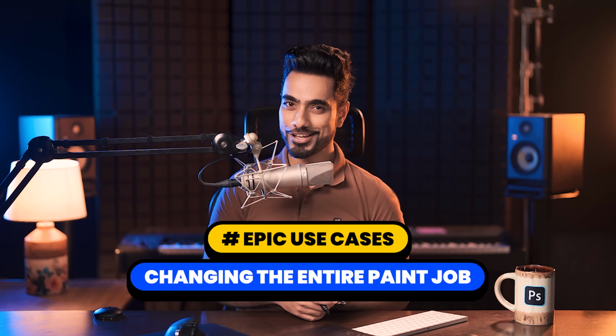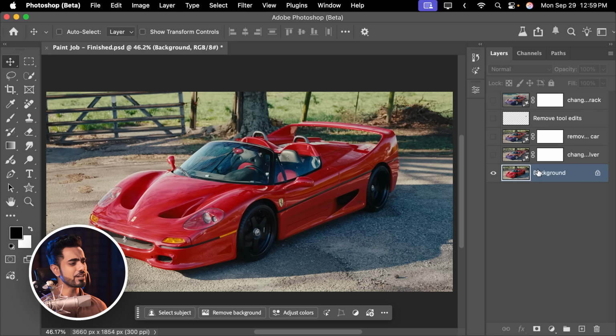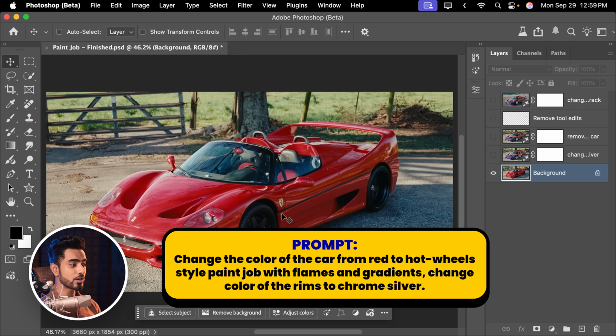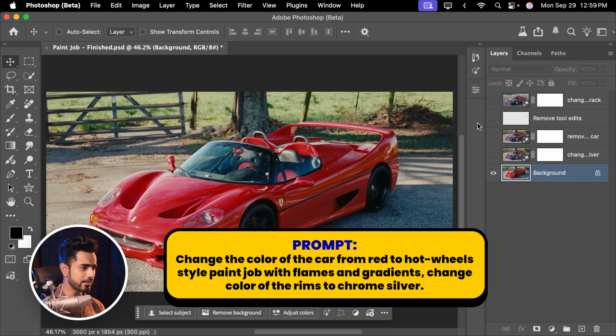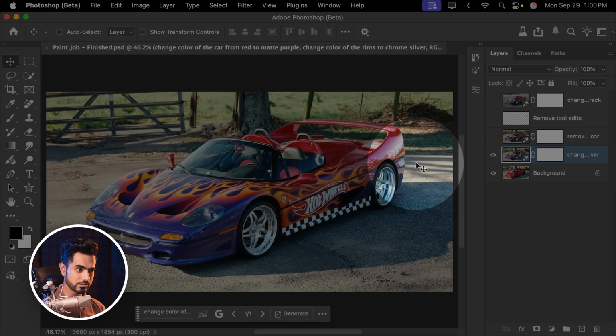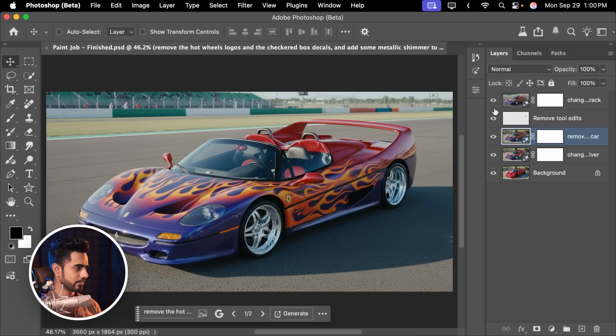Now, we learned how to change colors in Photoshop. There are several videos and it's quite easy to do. But what about changing the entire paint job? You can type something like change the color of the car to something like Hot Wheels, and this is what I generated. But I didn't like the Hot Wheels logo, so I removed it. You can also change the background by typing in change the background to a racetrack, and this is the final result.